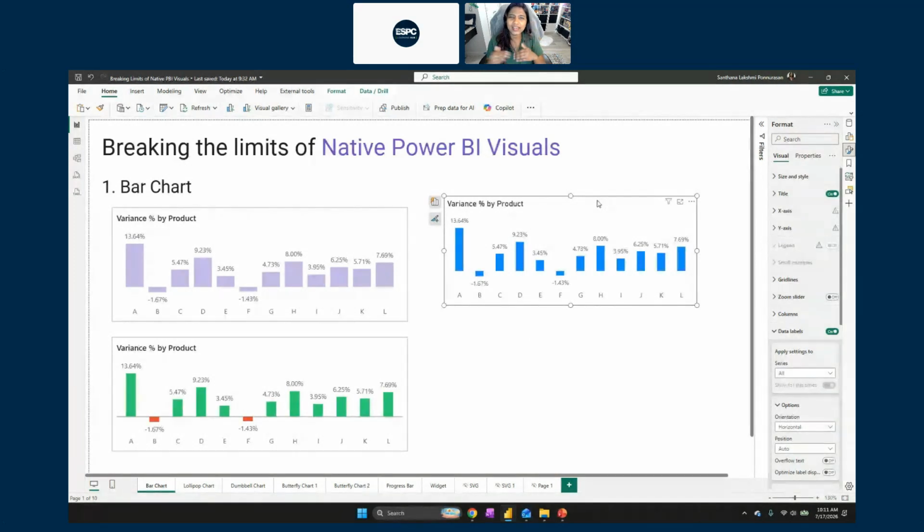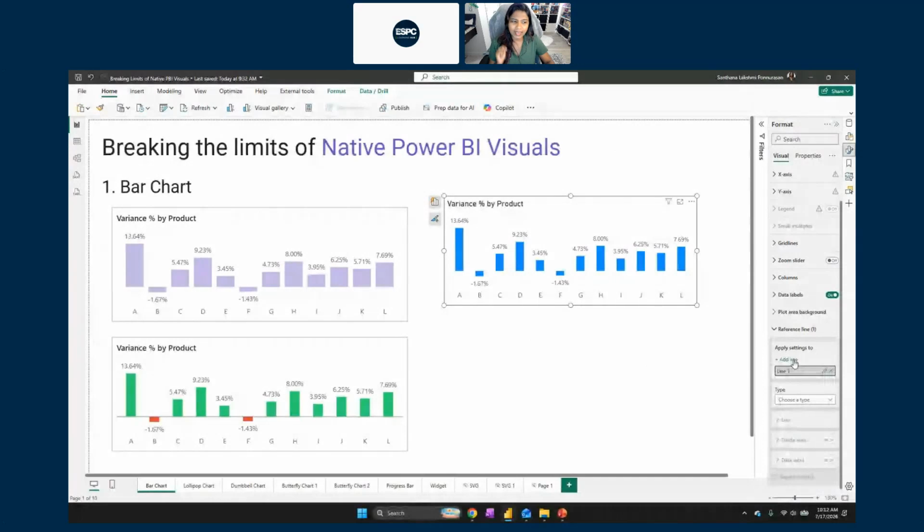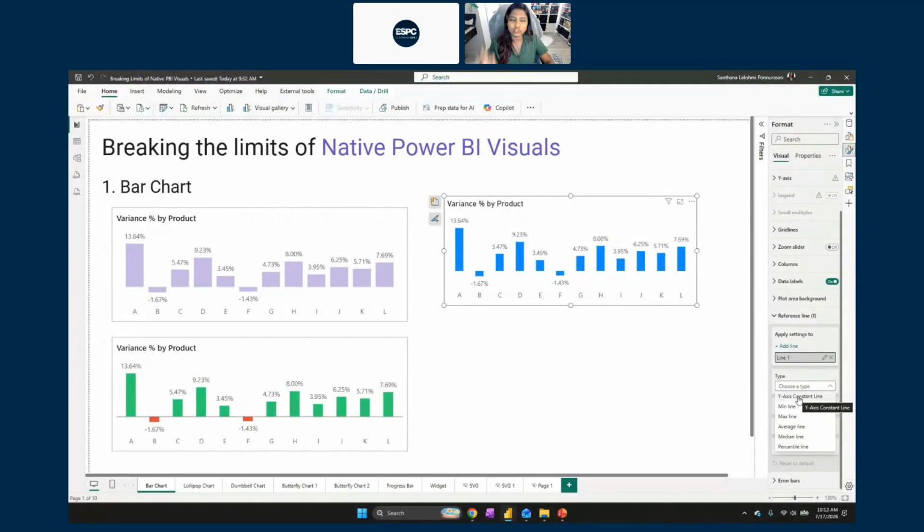Next, I don't like when my bars and my visuals are floating. And you see how I have positives and negatives. It will be great if I have a zero baseline or just an anchor point so that I know this is the starting point. Now, again, Power BI does not have a default option of adding a zero line or a baseline. The way you do that is using a reference line. In the formatting bar, you will find reference line. Go ahead and use it. Click add line. And then you just have to choose the simple y-axis constant line.